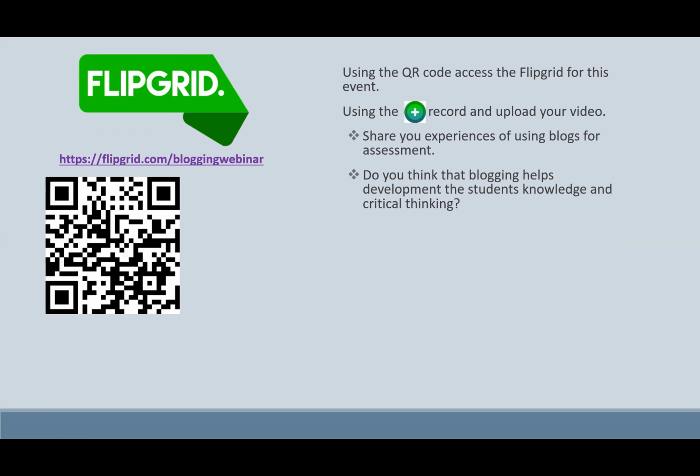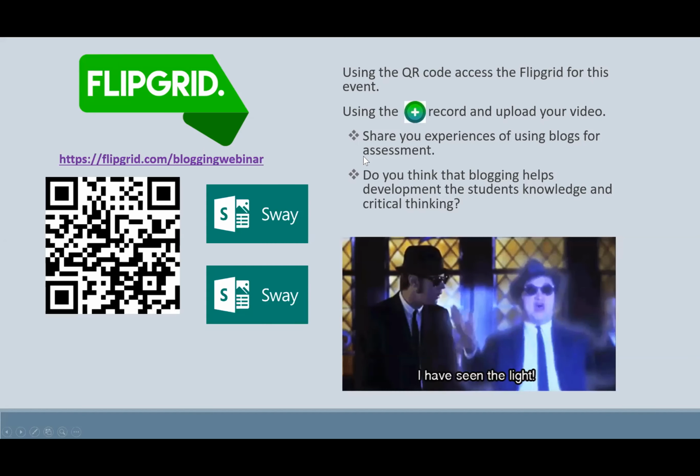So the last slide here is really for you to be able to have a go at using Flipgrid. I've set up a Flipgrid for this session. You can just scan that QR code or go to that web link there, and you will be presented with a grid. There's a green button where you can record. There are some questions there: share your experiences of using blogs, and do you think that blogging helps develop the students' knowledge and critical thinking? So that's just a space for you to have a go and see what you think.